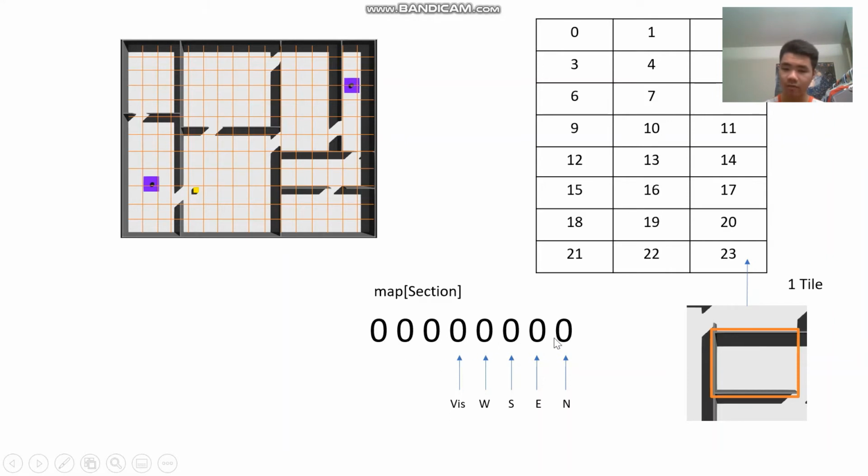And the first 5 bits are going to be attributed to 5 different pieces of information: north wall, east wall, south wall, west wall, or have I visited it or not. Then, to keep track of where we are in the maze and what direction we're facing, we're going to use the section and orientation variable.